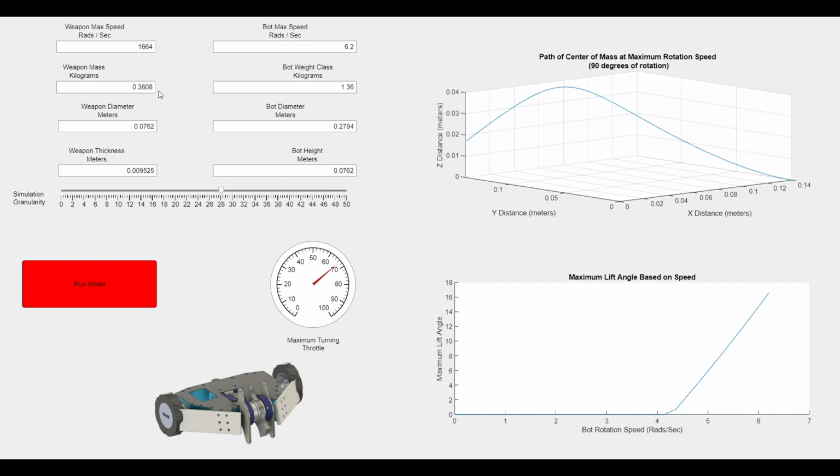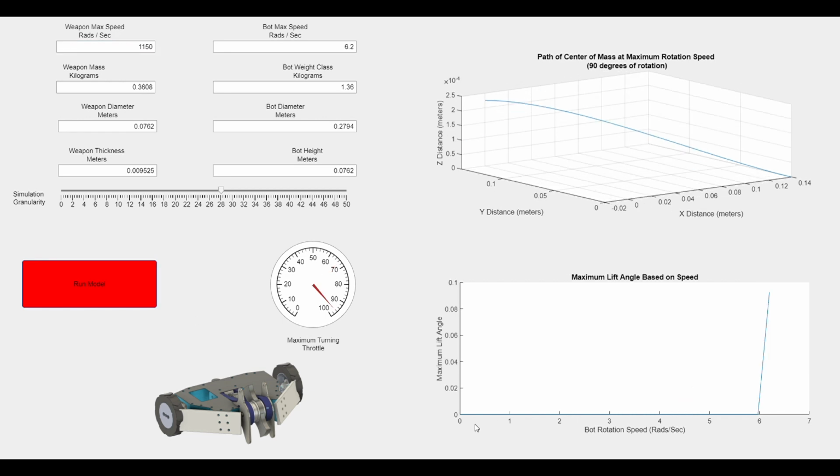And so if we were to run the model again, let's decrease the maximum weapon speed. So instead of 16,000 radians per second, let's move it down to about 1150. And we can run the model again. We'll see that the speed at which the angle starts increasing gets pushed a lot further along the rotation speed, and that actual path is much more flat with less height.